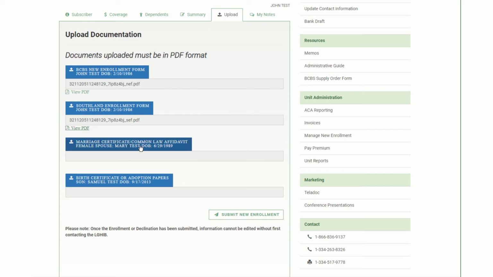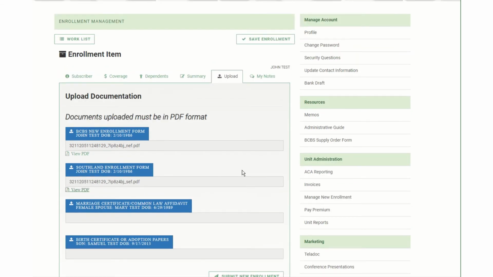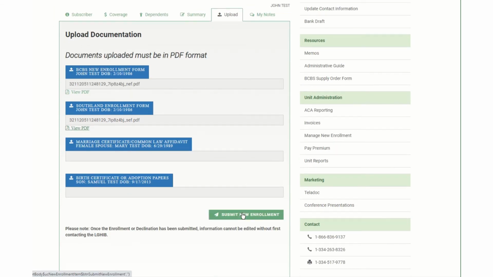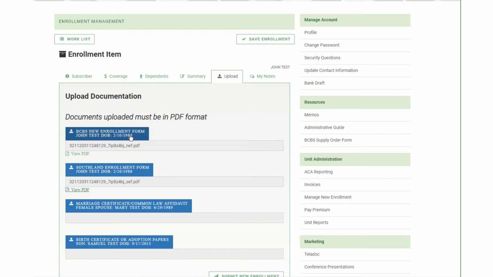And I do want to back up for a minute. At a minimum, in order to submit this new enrollment, you have to have at least the enrollment form uploaded.